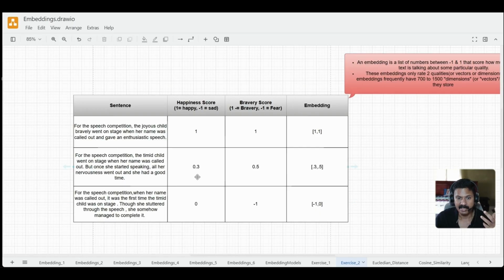So in this case, the happiness score would not be 1, would it? Because the child was not that happy. Being a timid child, she would have some inhibitions going on stage. So I would give it a score of probably 0.3. Not that happy, but not that sad either. And for the bravery, I would give it a score of 0.5. So my embedding generated would be 0.3 and 0.5, right?